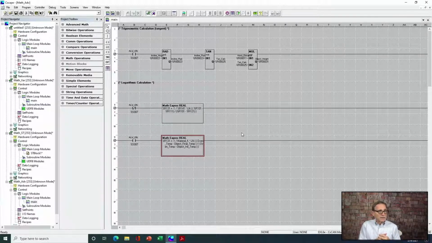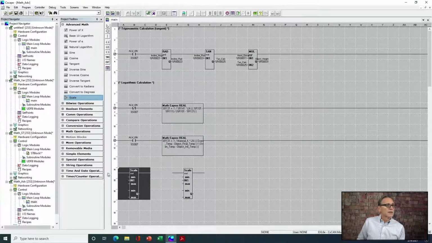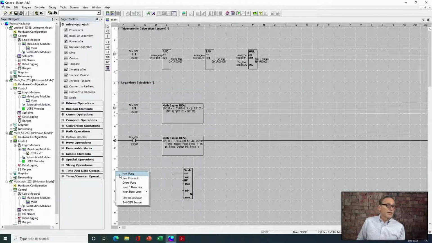Okay, last thing I want to cover here is I want to take a look at the scaling functions, because these can be really useful. So let me go ahead and, again, I'm in the register-based ladder. So I'm going to go under advanced math and select scale. And this is a very useful function. And let me scroll up a little bit here. This is a very useful function for taking analog inputs, for instance, and scaling them to engineering units.